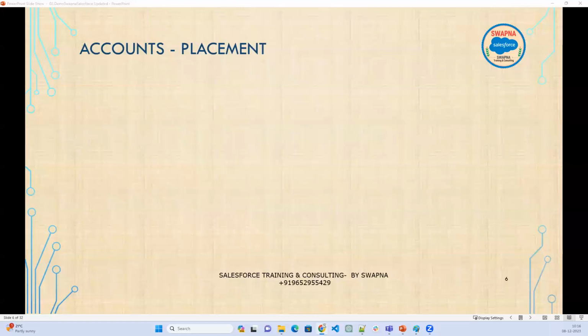Now today, let's see the accounts and placement. Training is one part. Salesforce training is where we gain the knowledge on the technical side. But once we gain that knowledge, what activities do we have to do in order to present our resumes to the market? How can we get the jobs? Everything we will see.